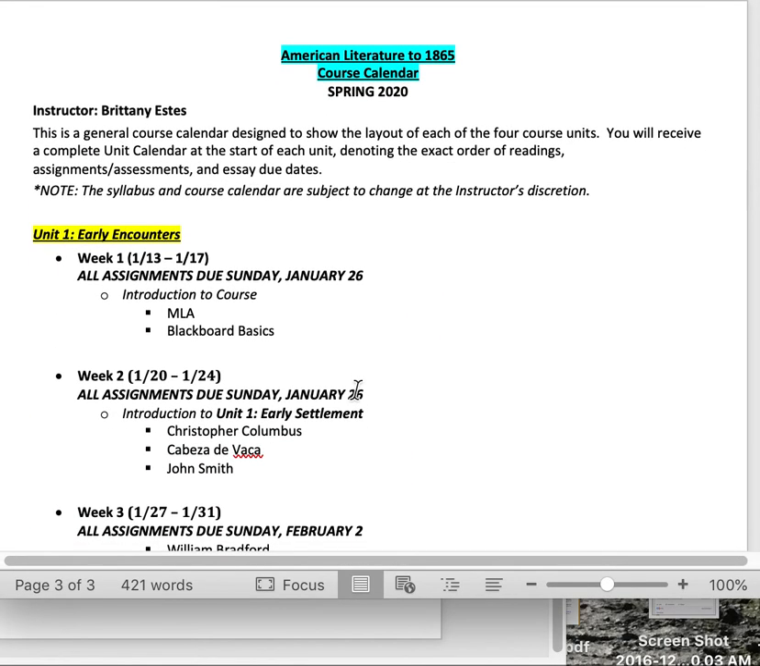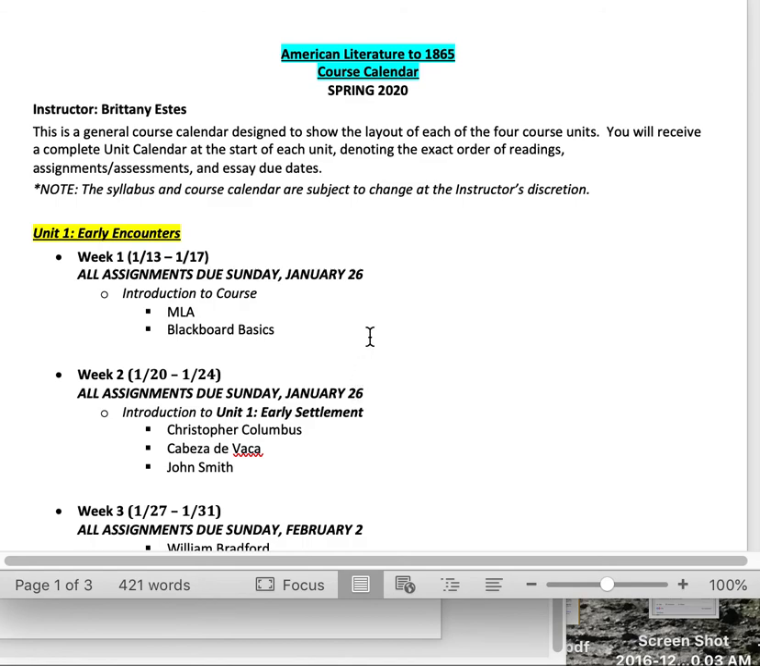So that is a quick layout. All of this, again, can be found under the Syllabus tab and the Course Introduction tab throughout the course. If you have any questions, let me know, and please go ahead and email me at brittany.estes@my.tcc.edu. And you're going to go ahead and move on to your next assignment, which is a syllabus quiz.